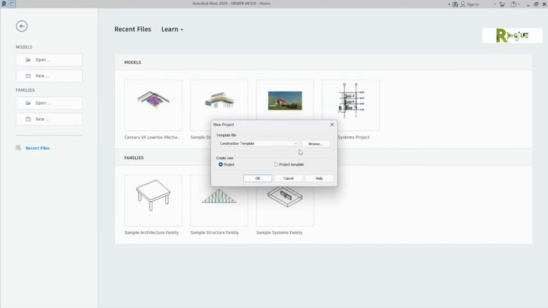And what I want you to do for the time being, and I'll be honest with you, I still to this day always start with the architectural template. So we see where it says construction template. I always start with the architectural template, and that's always given me a foundation to know what my file starts with.